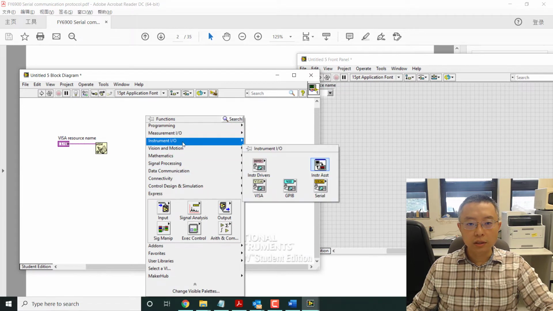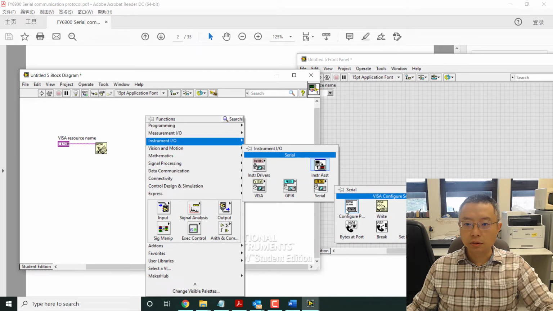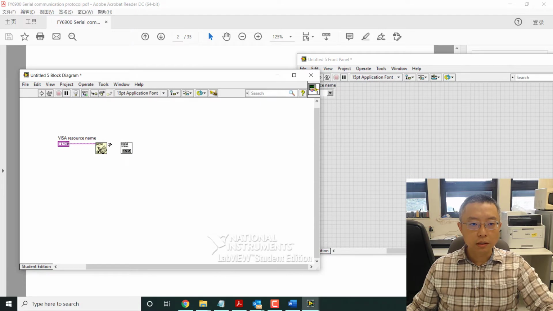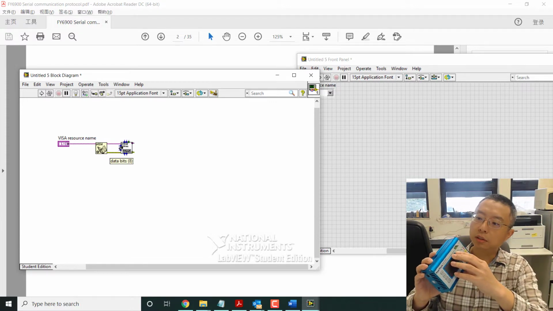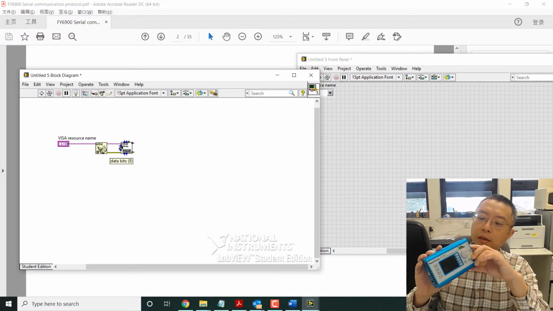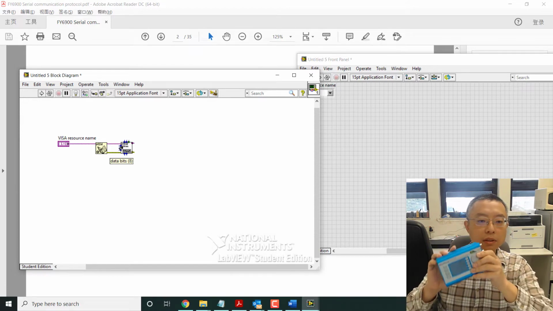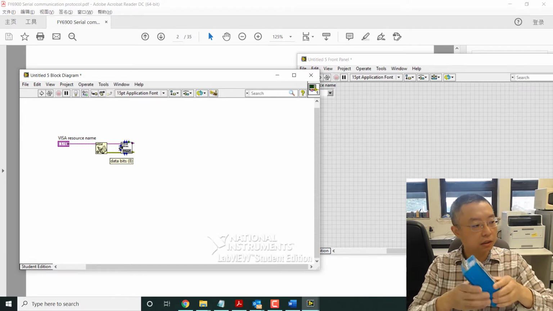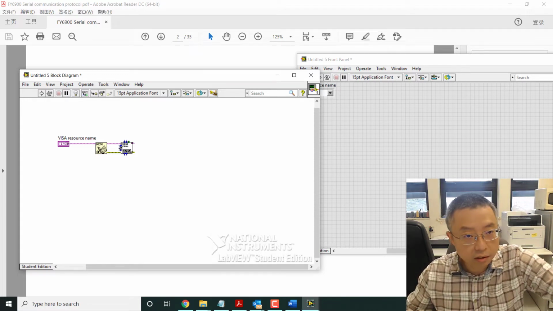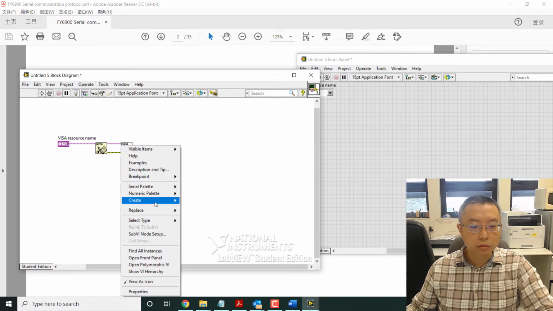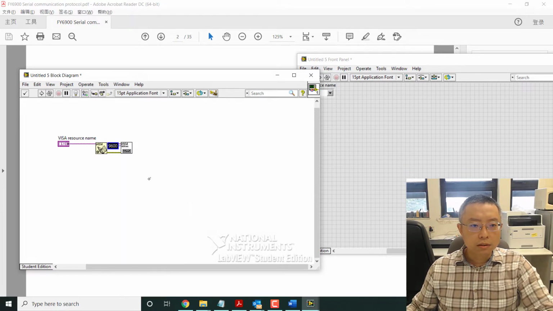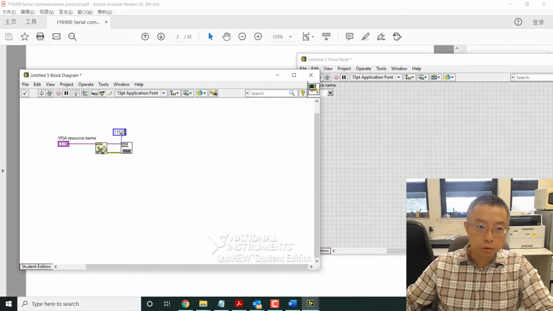If you want to change the baud rate, just go to the serial port configuration and change it here. If you're using older modules like the FY6300, they use the very standard 9600 baud rate, so you don't need this configuration anyway. Create a constant. We want to change this one to 115200.